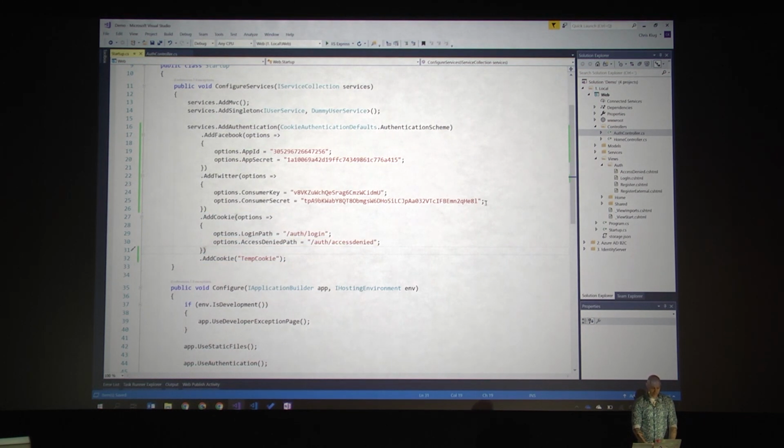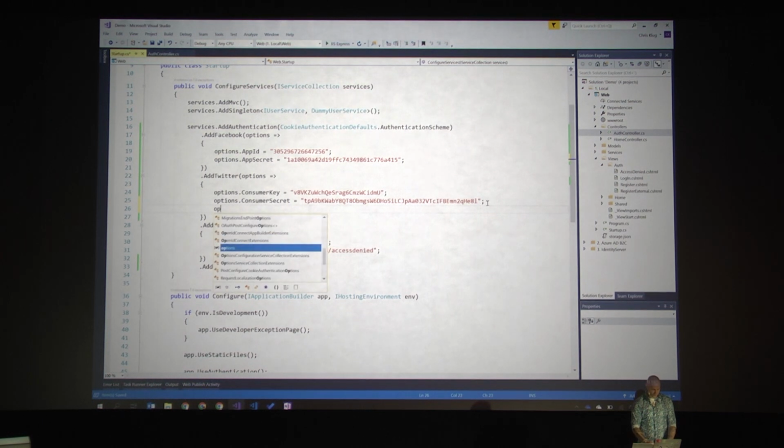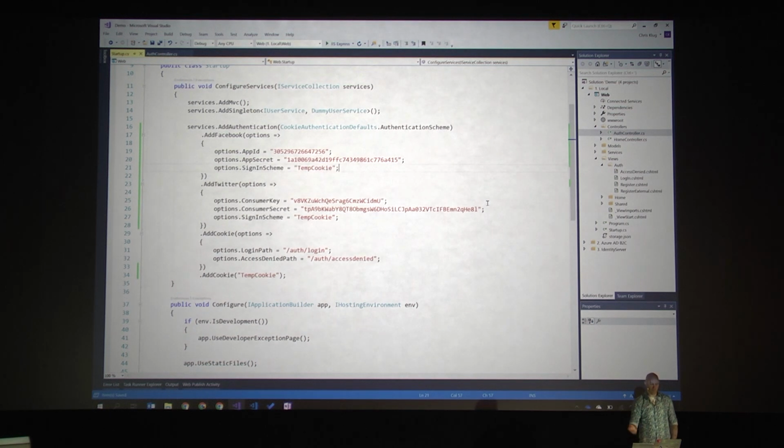So I'm going to tell both Twitter, options.SignInScheme equals TempCookie, like that, and we'll do the same thing up here. This will mean that when you get signed in using one of these, they will sign you in as this temporary cookie, which doesn't actually sign you into the system. It sets up an authentication cookie for you, but it's not going to be the one that the system reads. It's just another thing on the side that's available for you to read manually, but it's not going to be a proper sign-in.